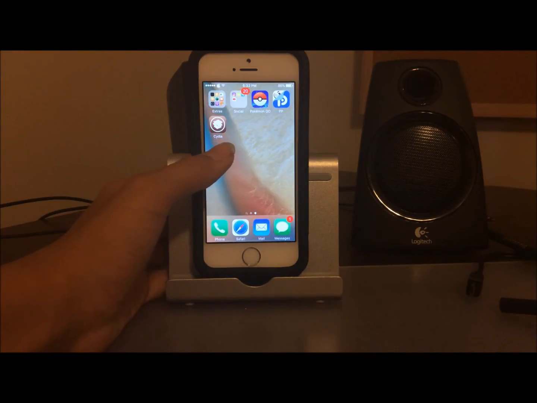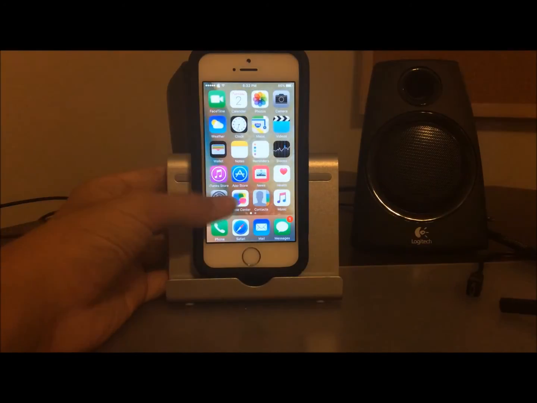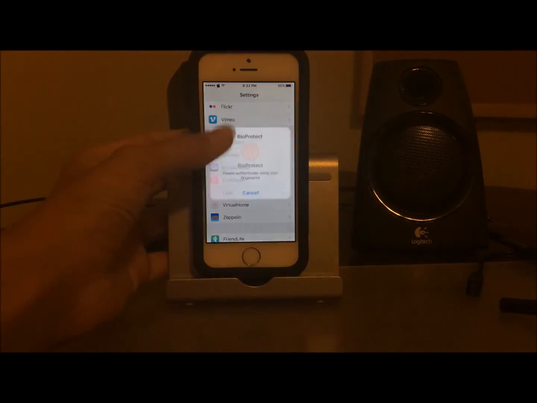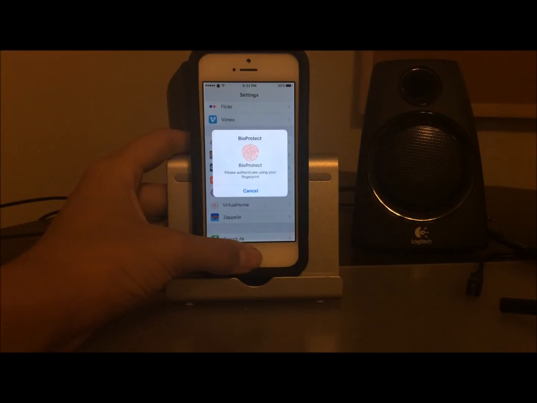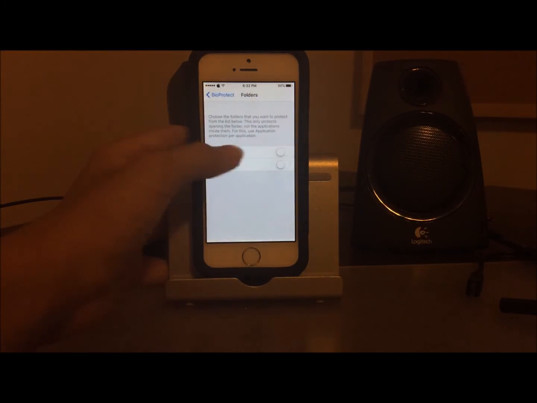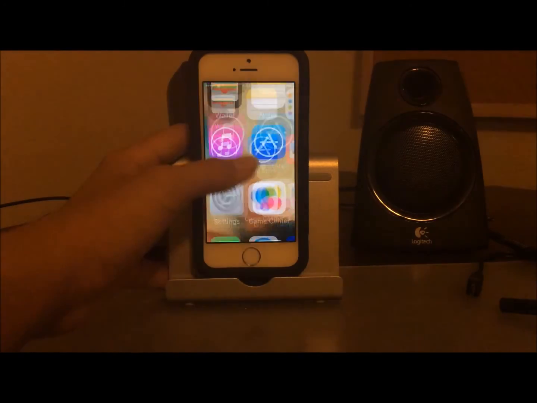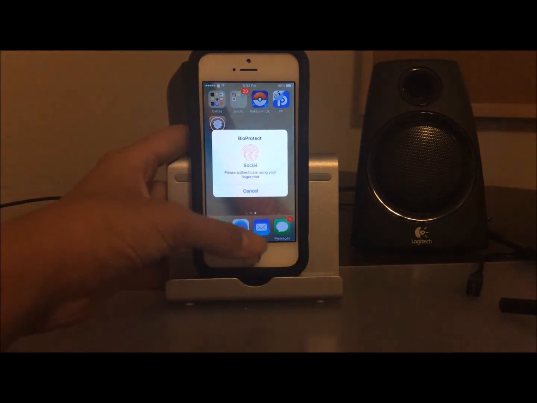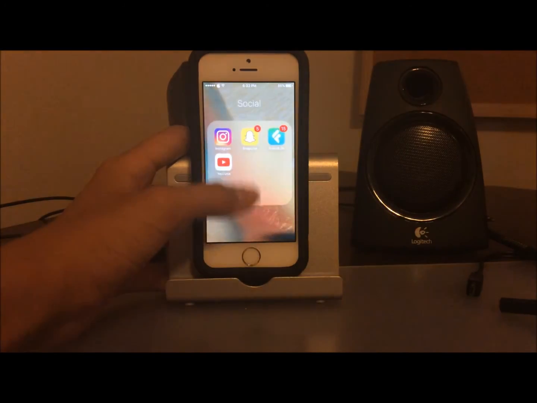And it's not just only applications. You can do it for folders as well. See, if I go into my settings and I go into the BioProtect, first of all, that's protect. You can protect different settings. And I go ahead and I go into my folders and I can protect, let's say, my social media folder, which can be really helpful. So then if anyone even tries to go into my social media folder, they have to have my fingerprint.